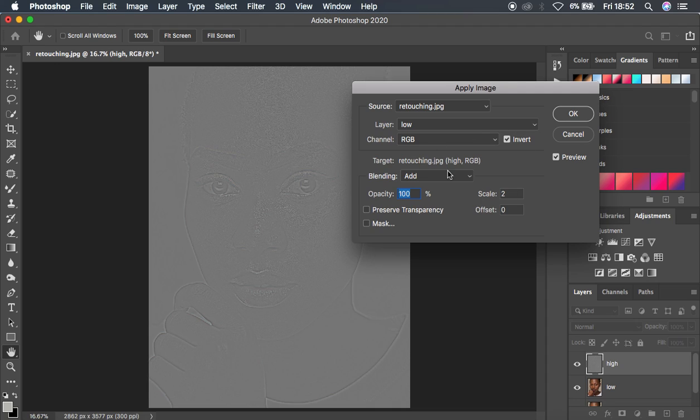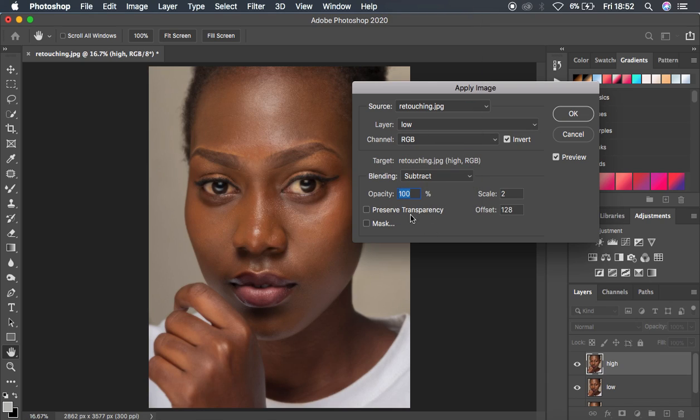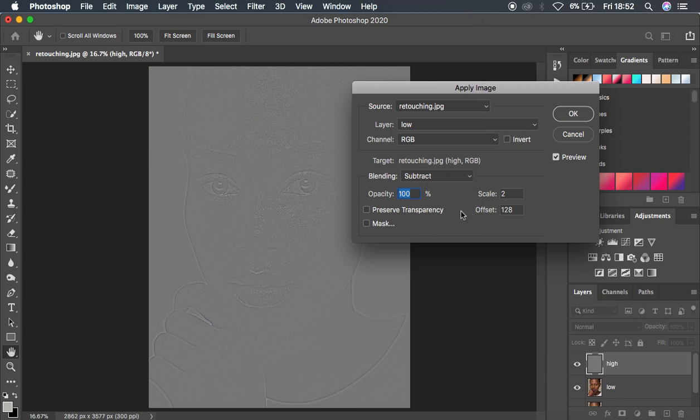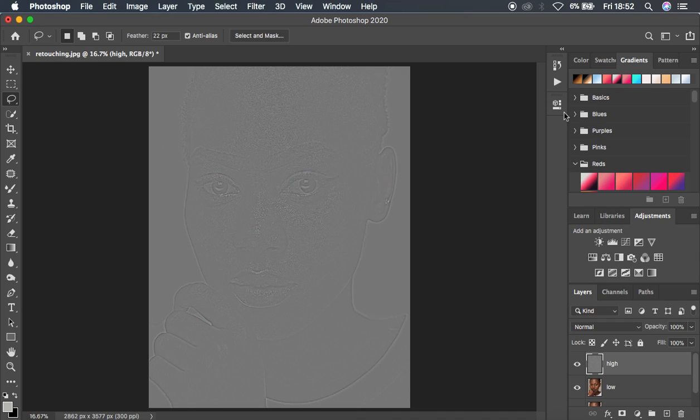So come down here, but since this is an 8-bit image, you're going to come and change the blending mode to subtract and turn off the invert, and opacity 100, preserve transparency and mask are not checked. The scale is to offset 128, invert is not checked, the preview is on, and simply hit OK.